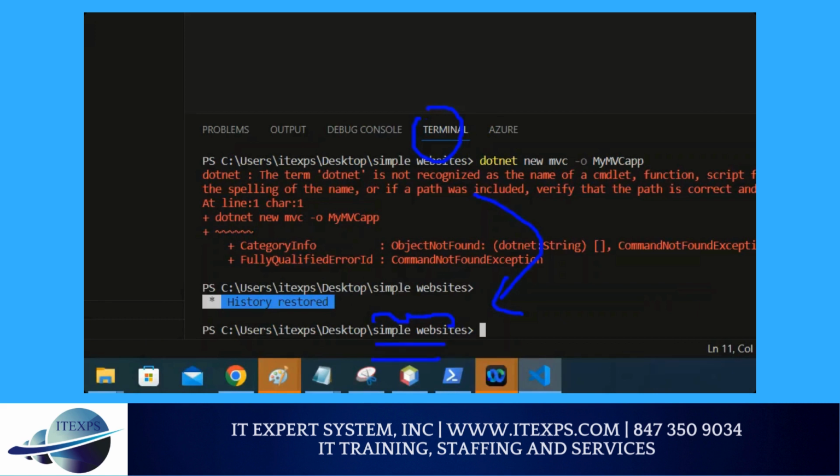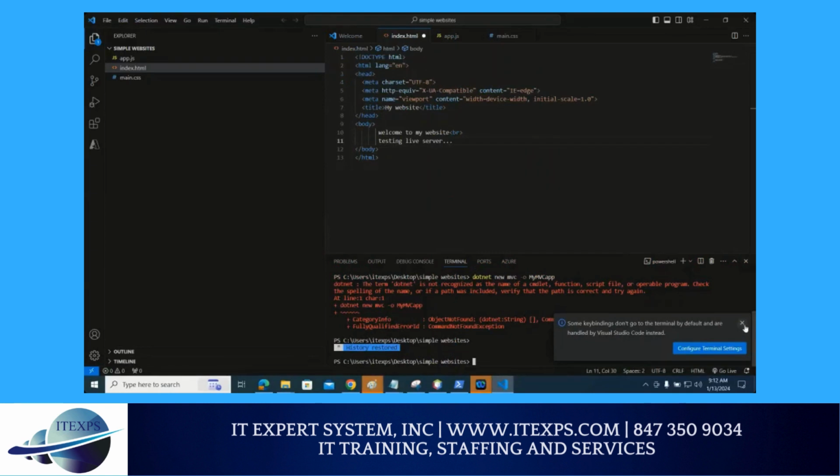The best way to come out is cd space dot dot. Try not to do anything in another application because each application should be independent. VS Code gets confused when you have two applications merged together. It will create a hodgepodge. So let's do cd space dot dot and press enter. So now I'm in the desktop.